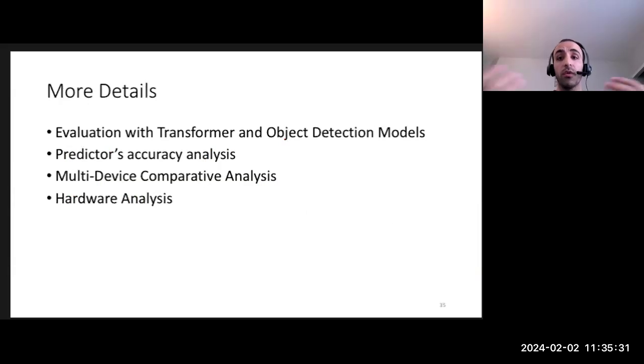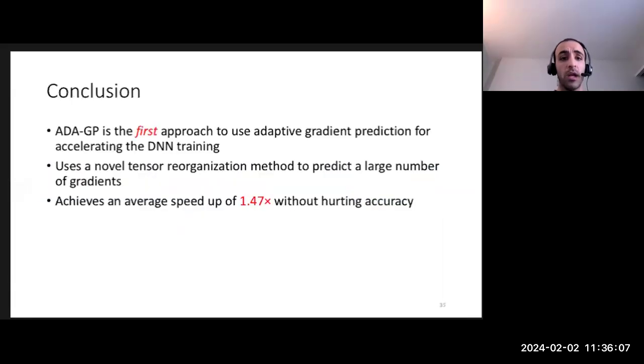So you can find more detailed results in the paper, including results for evaluation with transformer models. And also, we consider some object detection models and show the performance and the speedup for those models as well. We also provide some details about the predictor's accuracy analysis and also multi-device comparative analysis. And you can find more details about the hardware resources that AdaGP had in different approaches inside of the paper. So now the conclusion.